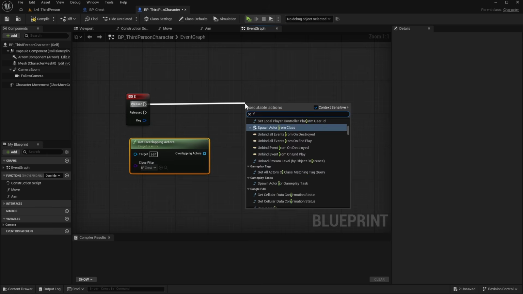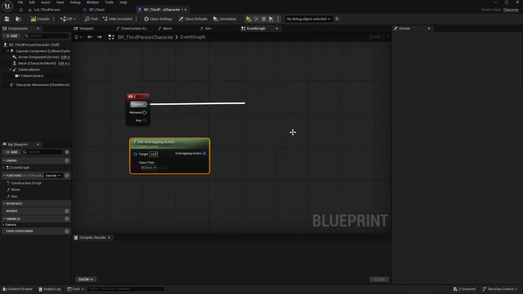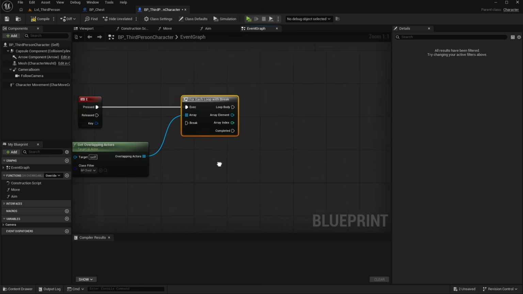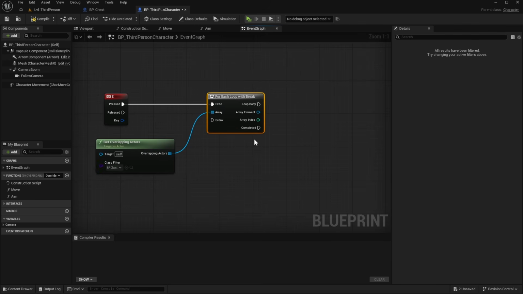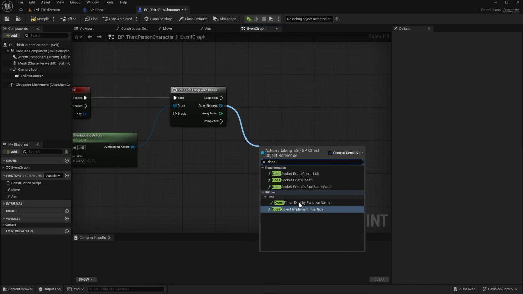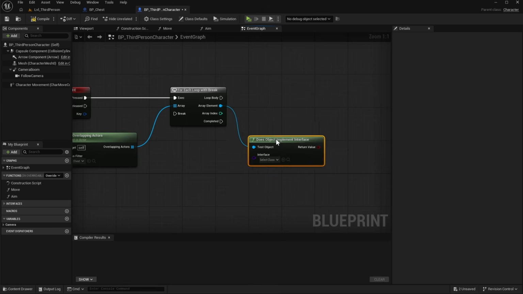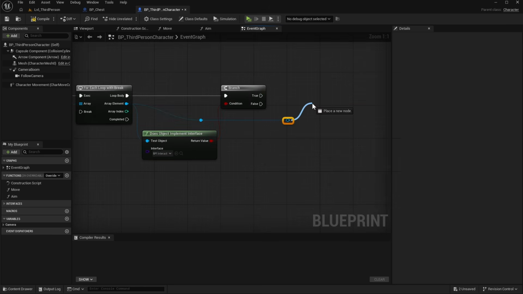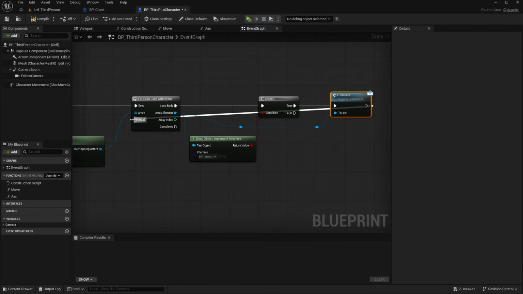After that, I add a for each loop with breaks. Plug this into here. If we have multiple chest actors overlapping in the same area, this for each will help us open just one. Then I see if the chest implements the blueprint interface. So, does object implement interface? And select the interface. Based on this, I make a branch and then execute the interact event. Once the interaction is triggered, I break the for each loop.